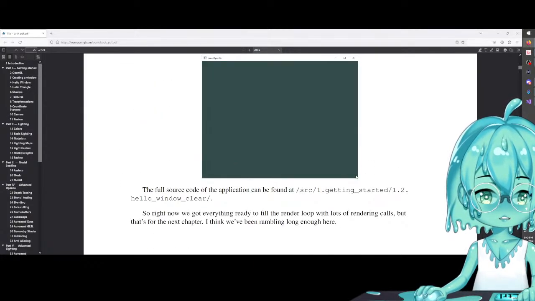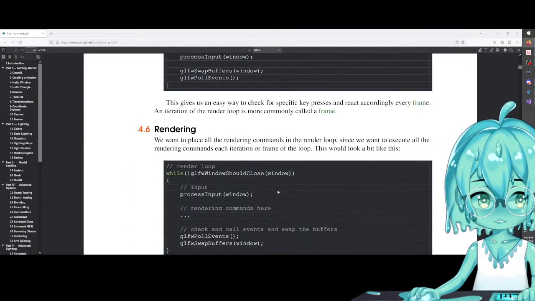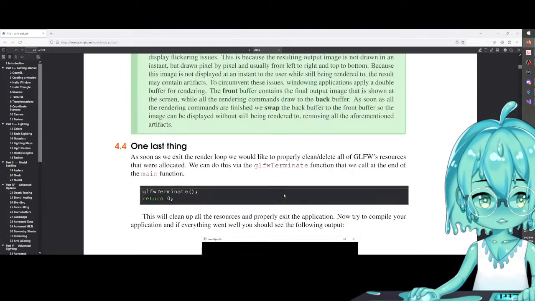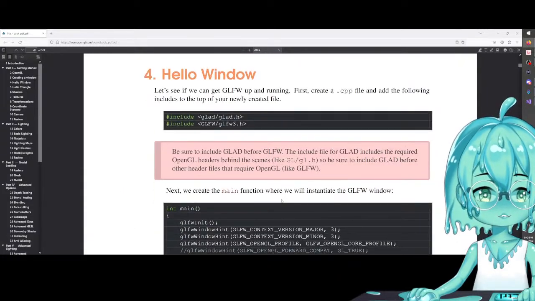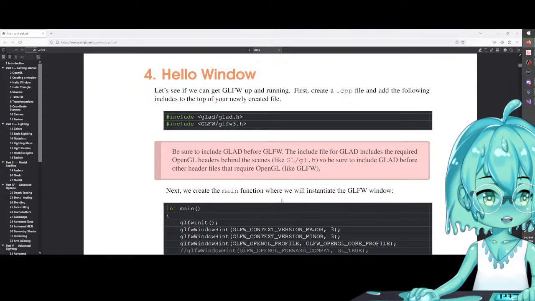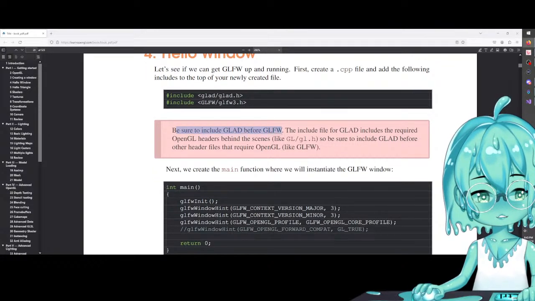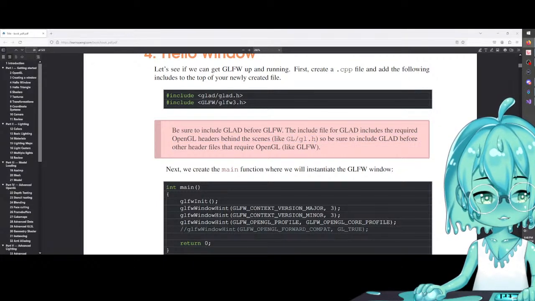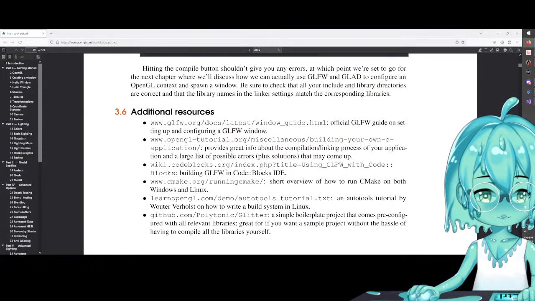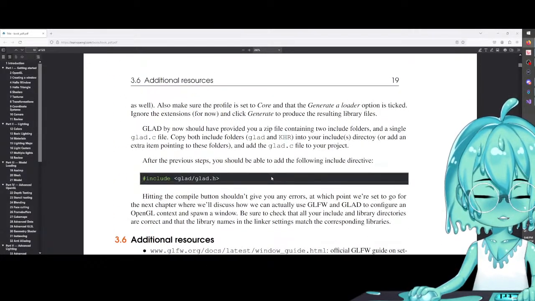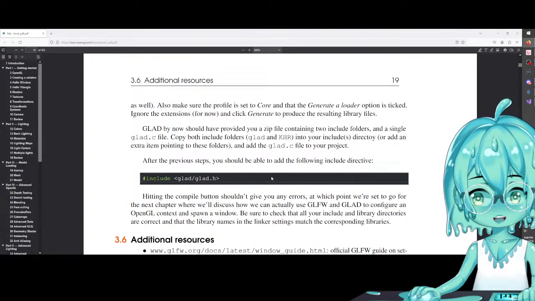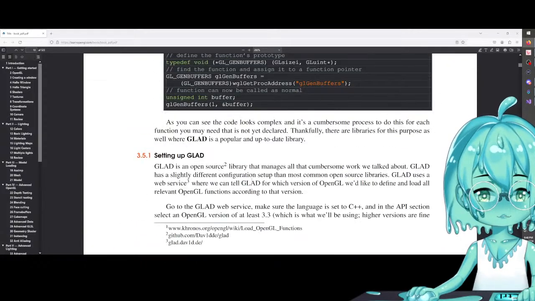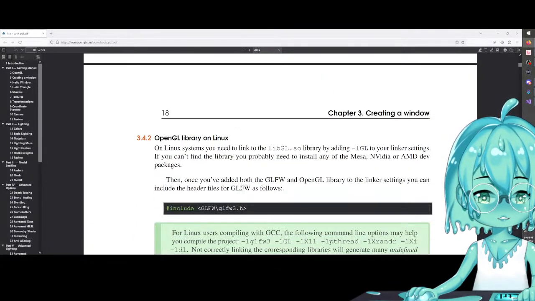Before we do anything, do I need to import OpenGL? Oh, yes, we do. Okay. Hello, window. Create a CPP file, add the following. Be sure to include GLAD before GLFW. The include GLAD requires the OpenGL headers behind the scenes, like gl.h. Okay, so GLAD is... God, I wish they wouldn't use so many similar acronyms. I was confused if GL meant GLAD or GL like graphics library for OpenGL. Okay, let's read up on it just in case.